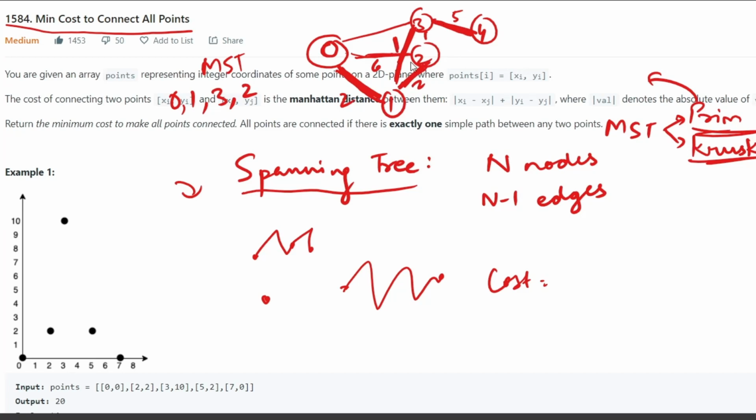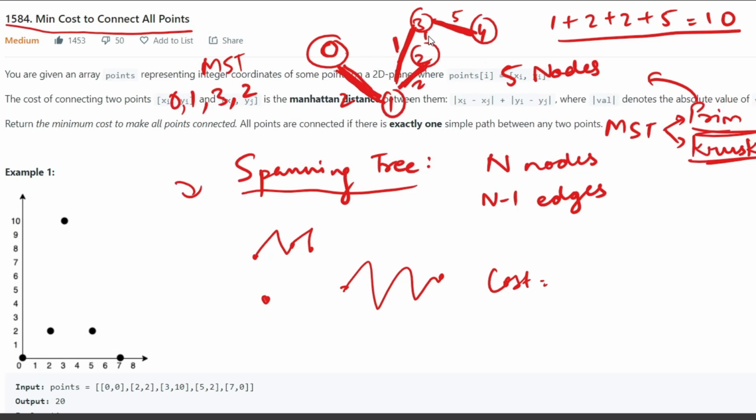So what will be our cost? The cost will be 1 plus 2 plus 2 plus 5. 1 plus 2 plus 2 plus 5, that is our 10. And you can check, there are 1 2 3 4 5 five nodes, and how many edges are there? 1, 2, 3, 4. Okay, I can remove this one.